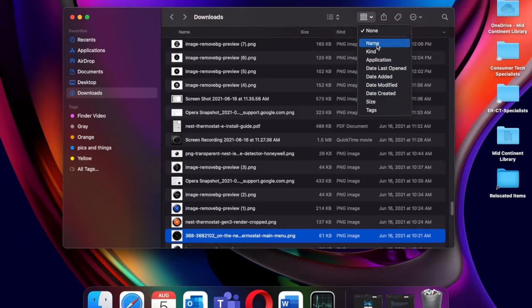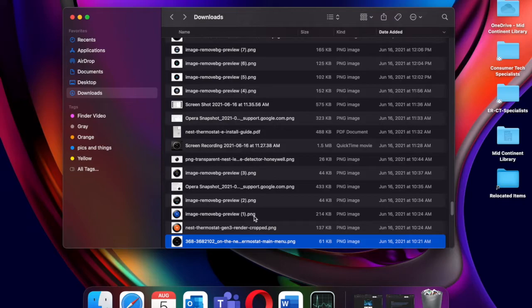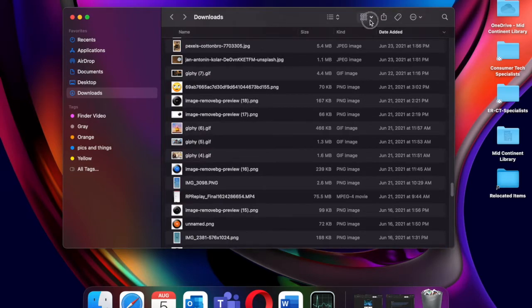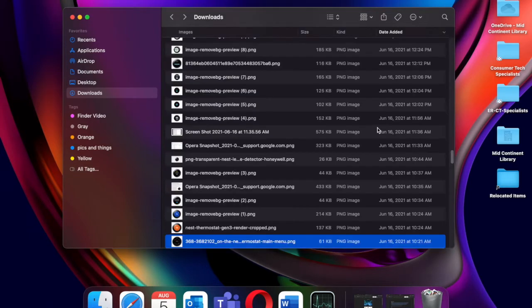This is a sort area, so you get to sort things. Right now I have none selected because I'm using sorting in a slightly different way. But you can select and move through these, so if I want name, I can do name. It'll sort it that way. I can do the kind, which will sort it by the file type or file version. Application will sort it by generally the application that it was either made with or opens with.